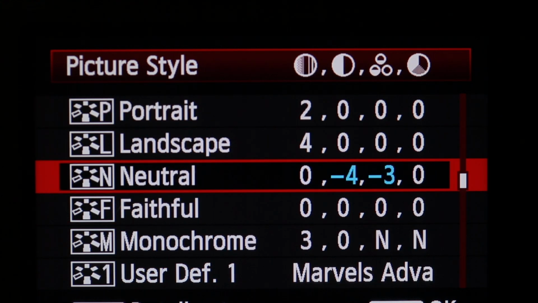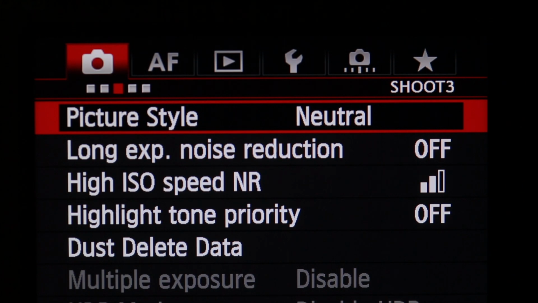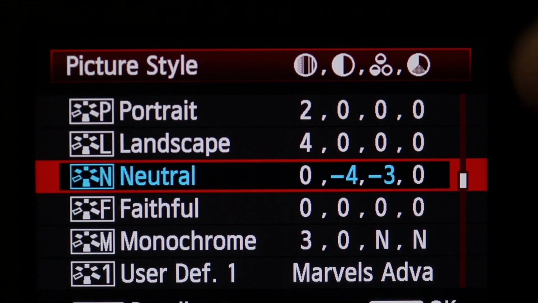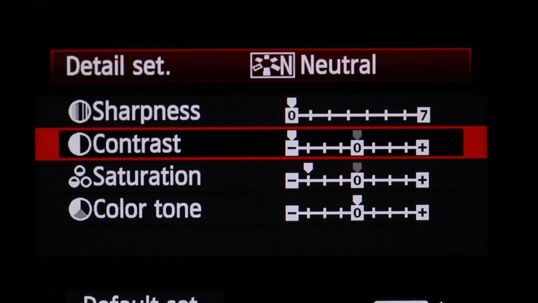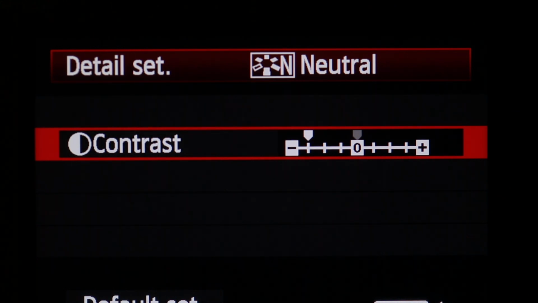However, I can come in here and I will go with just this neutral. Now you can see I have a -3 and a -4. Whenever it shows up in blue like that, it means that I've manually gone in there and changed it. So we'll select that. Whoops. I think I gotta hit info. And so you can see here my saturation. There's my contrast. I've lowered that all the way down. I can select that and move it up a little. So usually around there, around that 1 on this Canon works pretty good.